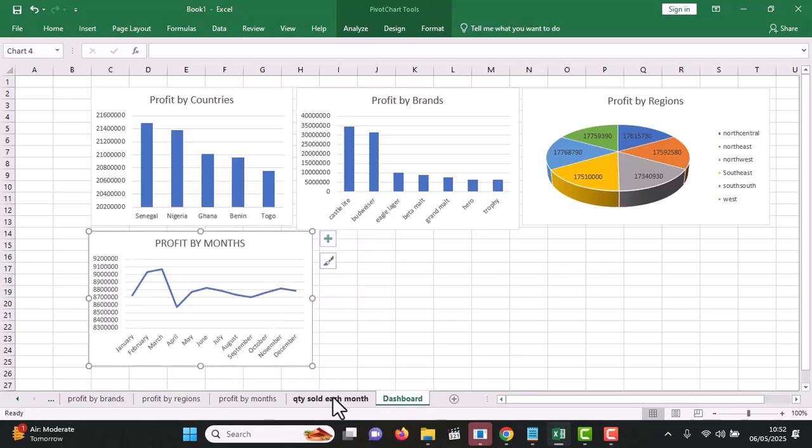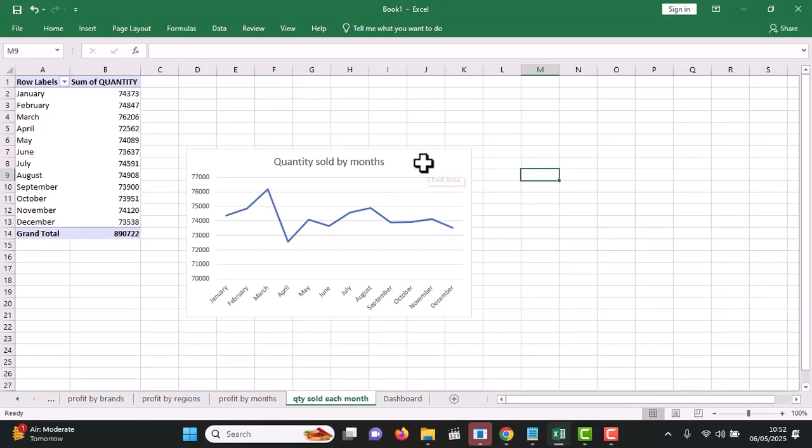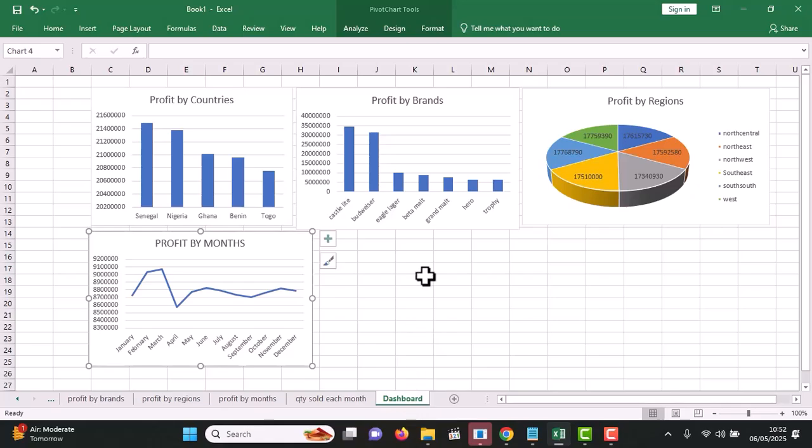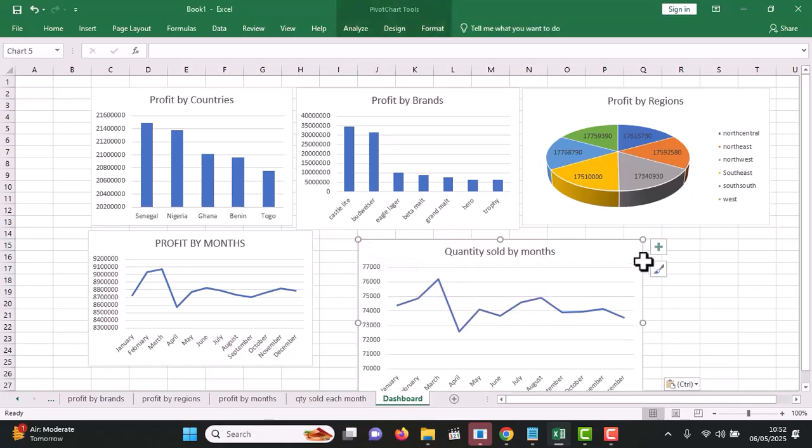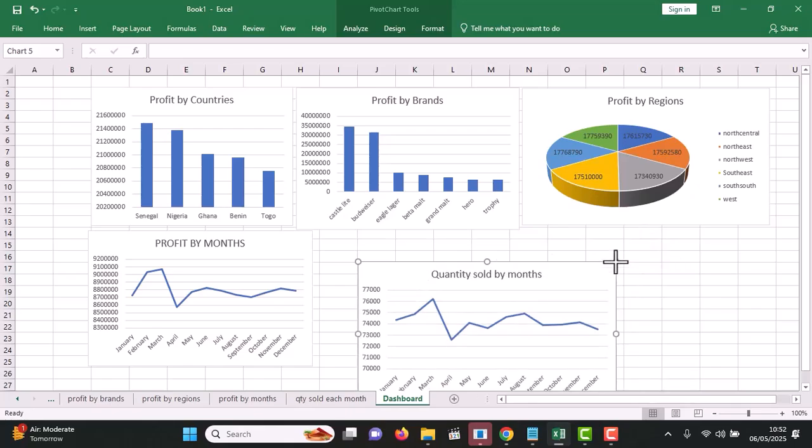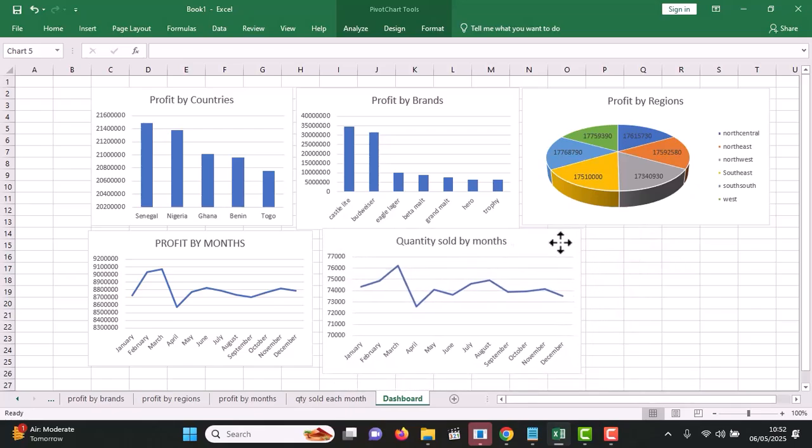Then quantity sold each month, copy it, and then you can paste it. Now we have all our charts in one worksheet, but they are not organized, they are looking scattered. So we're going to make it organized and make it look so nice.